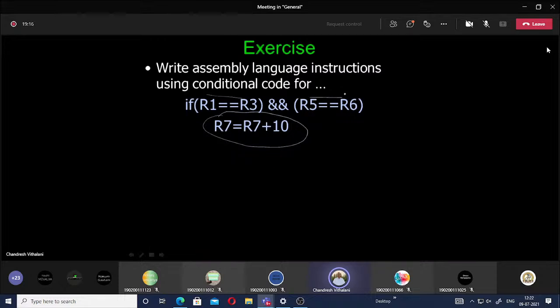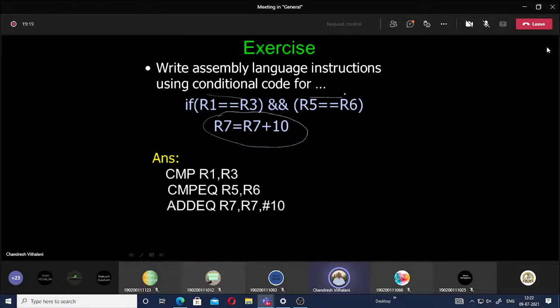I hope that you have written it. I will show you the answer. It will compare R1 and R3. If this is equal, then it will compare R5 and R6. That's why the EQ condition code is added with this. EQ means if R1 is equal to R3, then only this is required. Otherwise, if the first condition fails, we don't require to compare the other conditions, right? So this comparison will take place if R1 is equal to R3. Then it checks whether R5 is equal to R6 or not. If that is the situation, then it will add. For the add also we have added the condition EQ.